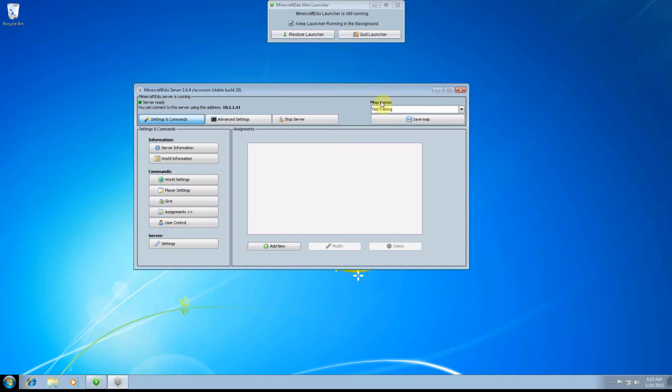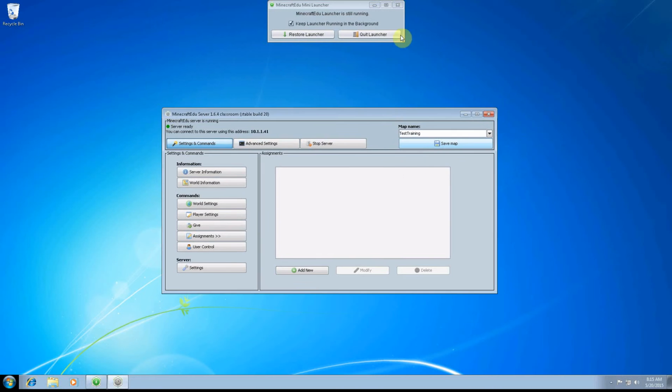The only downside to EDU is that the regular Minecraft server saves automatically. As people do things, it's automatically saving. I do have to come in here every now and again and do a save map. I mean, it might be a small hindrance, but it's really not that bad.